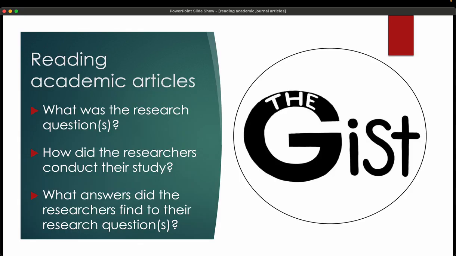So as you start looking at your own academic journal articles that you've found, I want you to, at minimum, just start with the gist. What was the research question? How did the researchers conduct their study, and what answers did the researchers find to their research question? If you can pull out those three things, you'll be doing great.